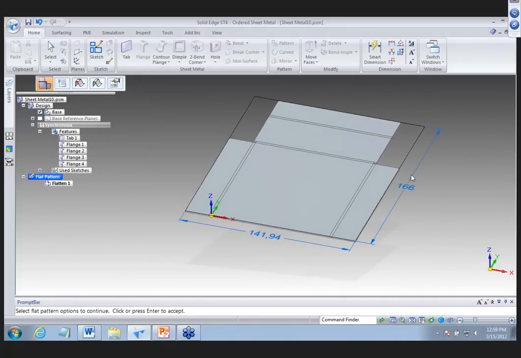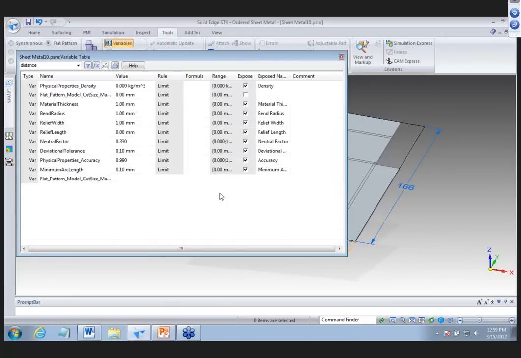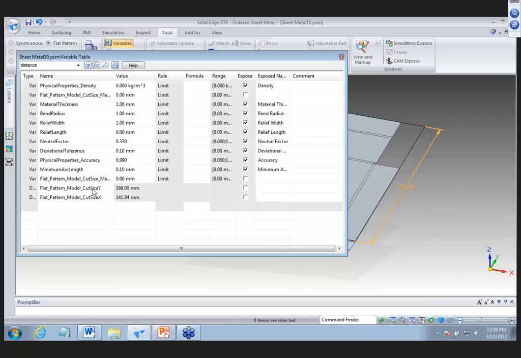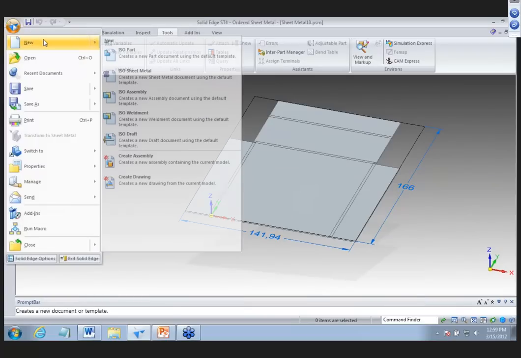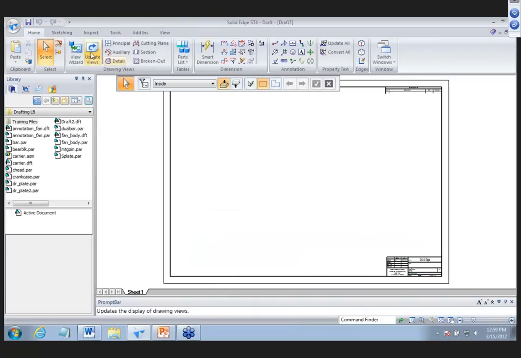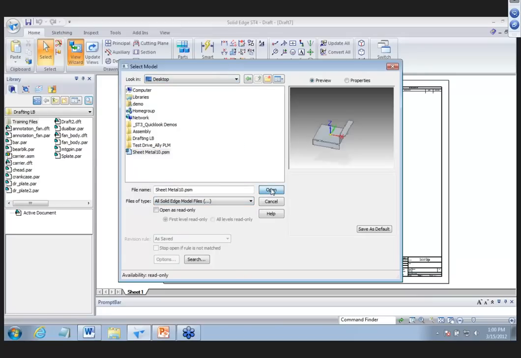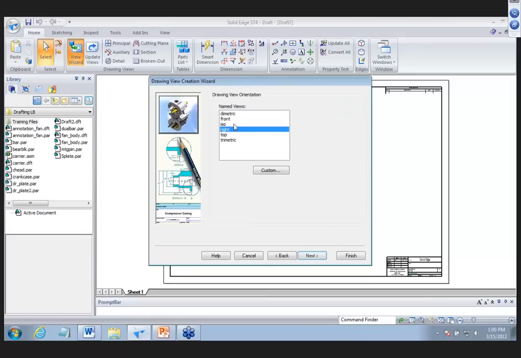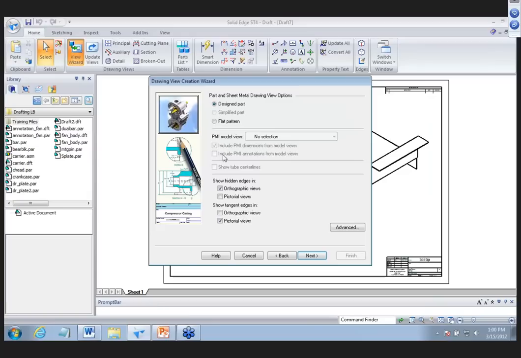And we have our cut size here of our sheet. If we go to Tools, it's in our variables down here. And let's say we want to call these out on our draft file. Well, if we expose these and we save this, we can then open up a new draft. We can bring in that part. Do the ISO view of it. We can also bring in the flat pattern.